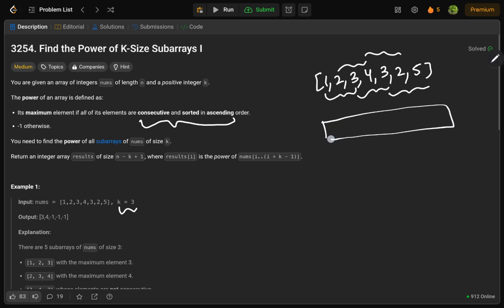Now we need to return the power of these subarrays. So what would be the power? Let's see. For the first subarray, which is 1, 2, 3, is it sorted? Yes. Are the elements consecutive? Yes. So its power would be the maximum element, which is 3. Now the next subarray would be 2, 3, 4. Are the elements consecutive? Yes. Are the elements sorted in ascending order? Yes. So the power would be 4.